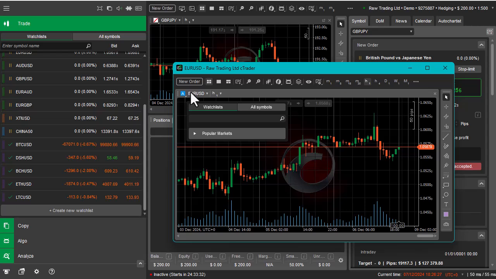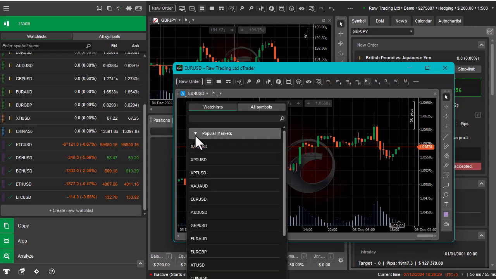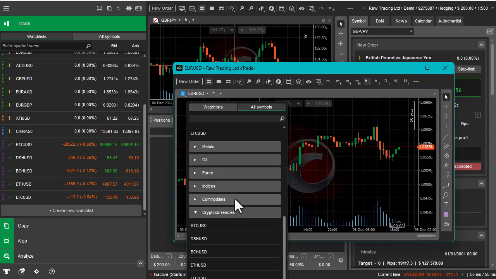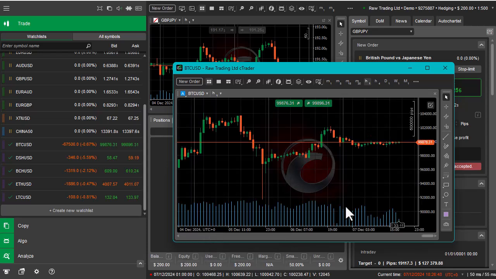Now, you can just click on the symbol here. Popular markets, for example, you could look at, and it will go through those. I'm going to look at all symbols, popular markets, and then you can go down to a market you're interested in trading. So I'll open up Bitcoin.